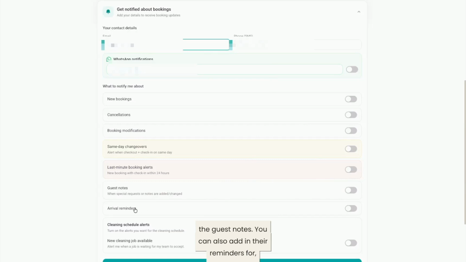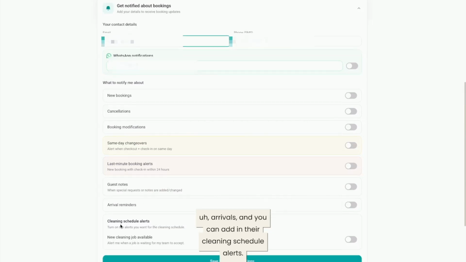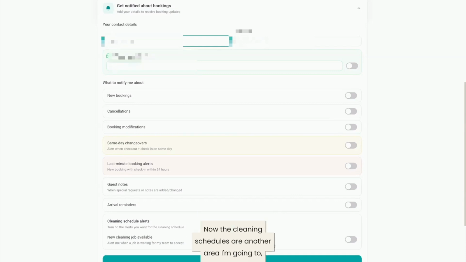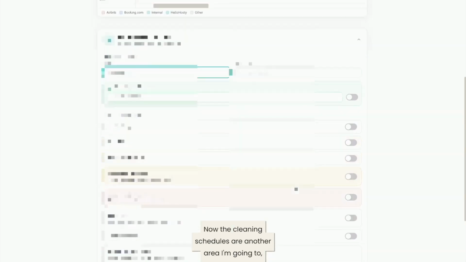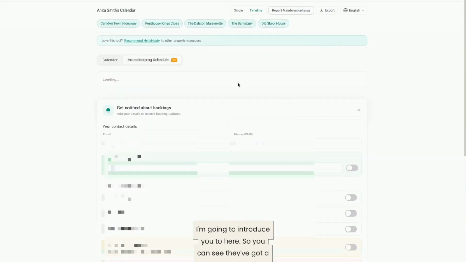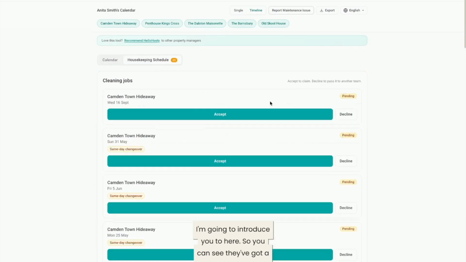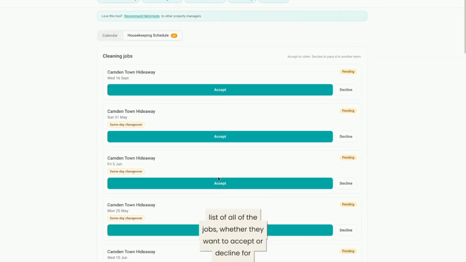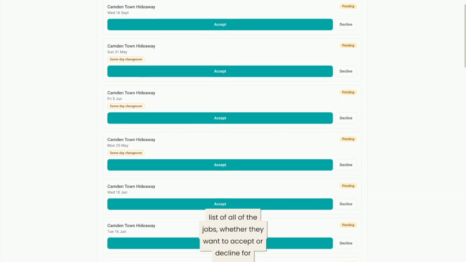You can also add in their reminders for arrivals, and you can add in their cleaning schedule alerts. Now, the cleaning schedules are another area I'm going to introduce you to here. So you can see they've got a list of all of the jobs, whether they want to accept or decline for each of these.